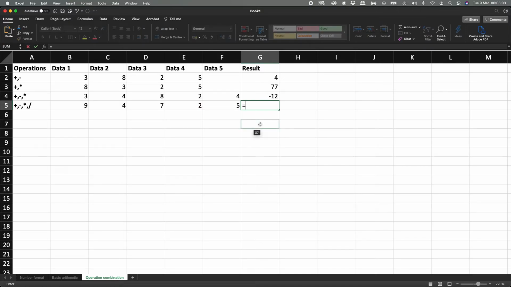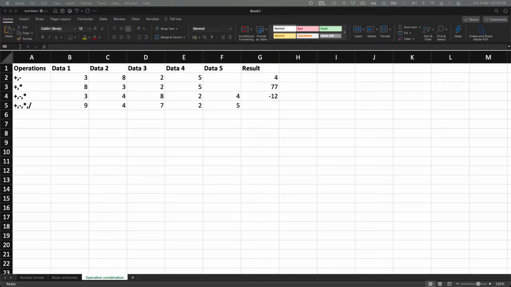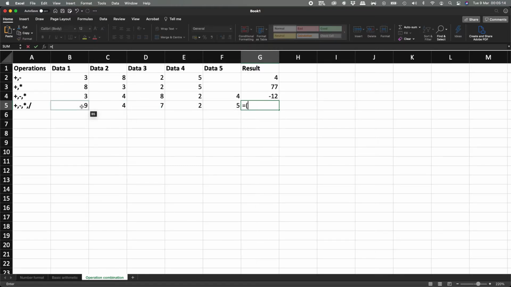So this is what we're going to do. Again, we're going to be opening different levels of parentheses. That's what's going to make it interesting. Equals, open parentheses, this one plus this one, close parentheses, minus this one. So again, B5 plus C5, close parentheses, minus D5. Now all of this is going to get more interesting.